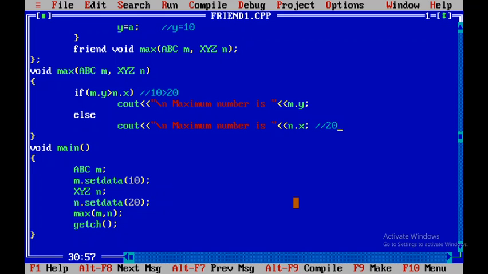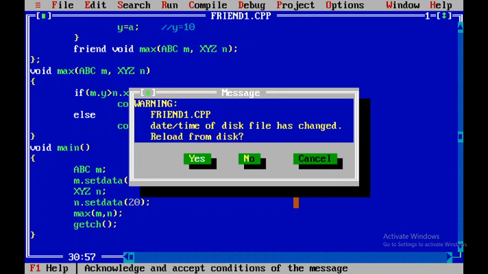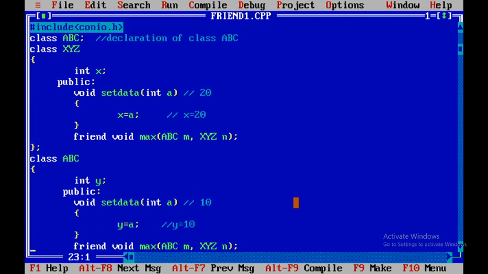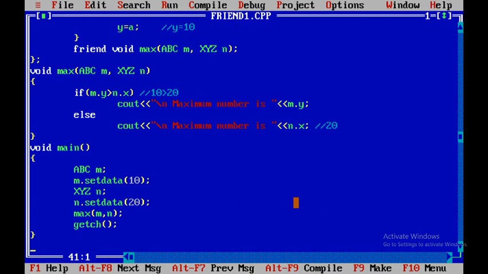Again I save with a comment, I compile and we execute. See, the maximum number is 20. So the comparison is done between 10 and 20, which come from different classes, and using the friend function we have found the maximum of these two numbers, and that is 20. Our answer is verified. So this is how to use a friend function in a class.